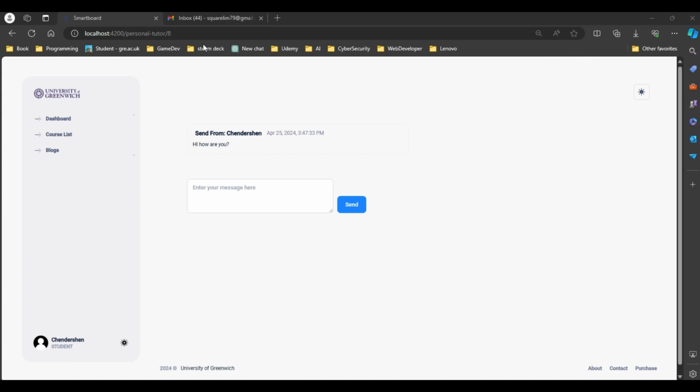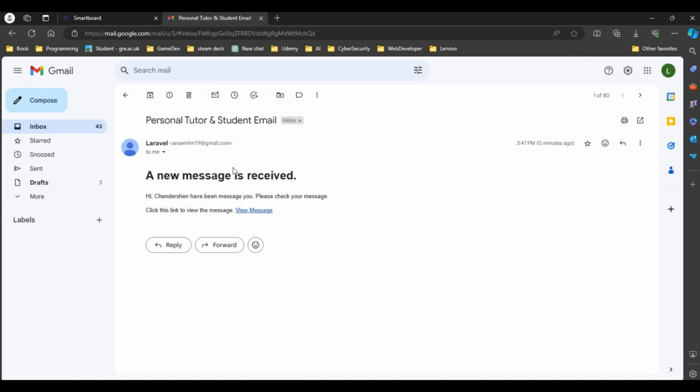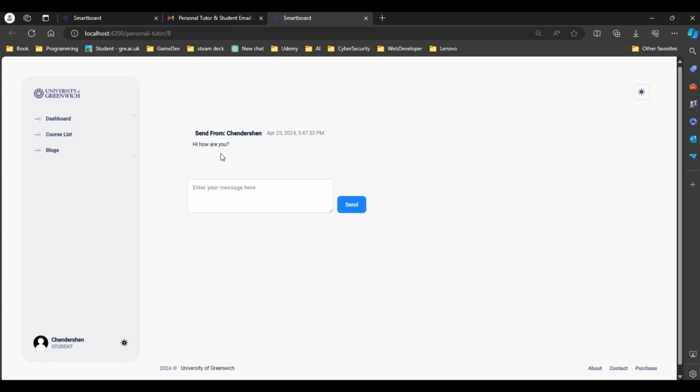After students send their message, the tutor will get an email notification saying that the student has messaged you, and it will give you a link to click on to view it. When they click on it, it will show this page. Okay, let's go back to our page.